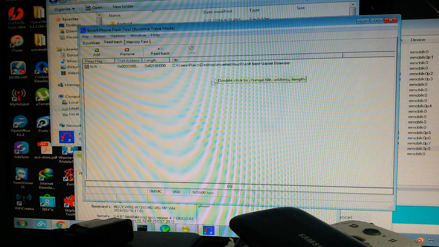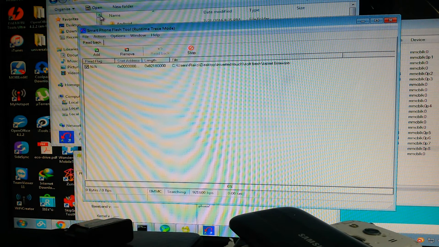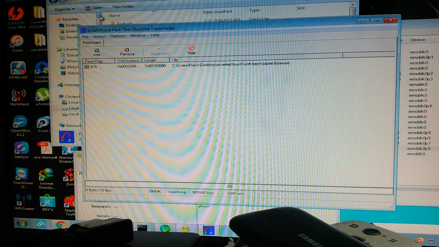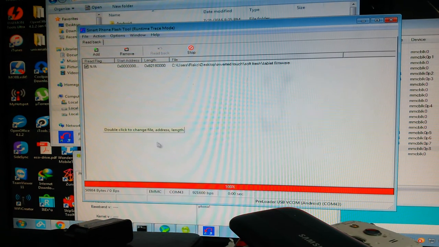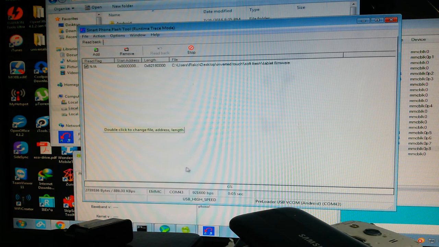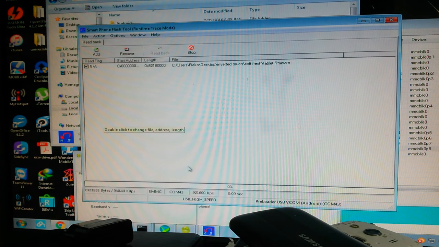And then click OK. Now what you want to do is turn off your device, your phone or tablet, and unplug it from the computer. Press read back, then make sure the drivers for your phone or tablet are installed and connect it to the computer, and it will start to read the information. Now you don't have to do anything, you just let it do its job. So I will pause the video and get back with the result.